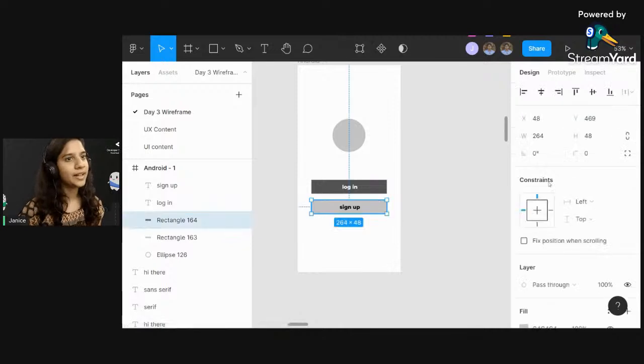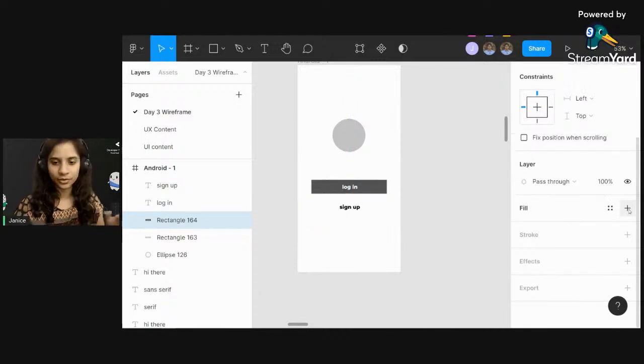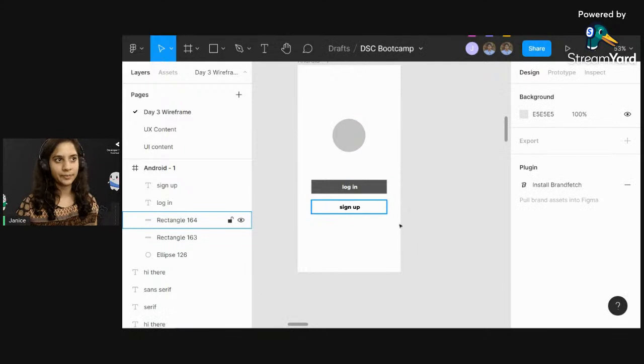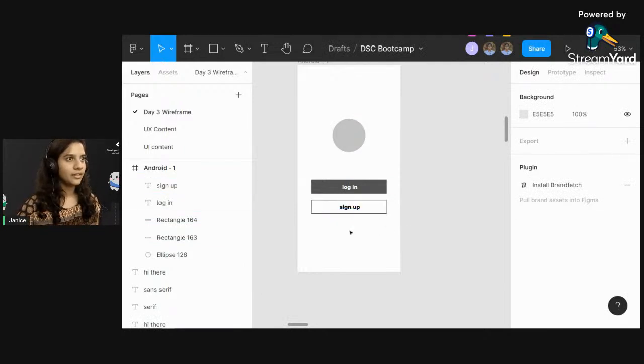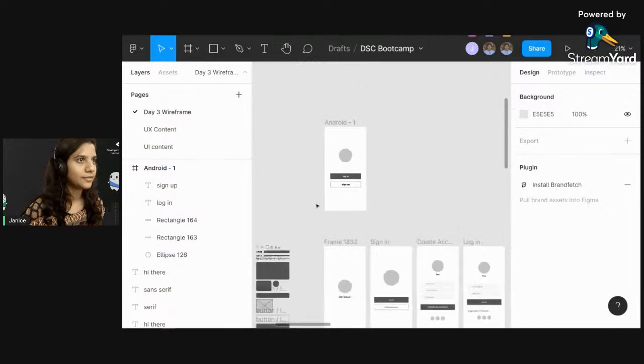Now for the sign up button, I'm going to go to the fill and there's a minus sign here. I'm going to click that, so that removes the fill. I'm going to add a stroke that is below the fill. So if I click on this plus icon, I now have an outline. Okay, so now I have one screen done.